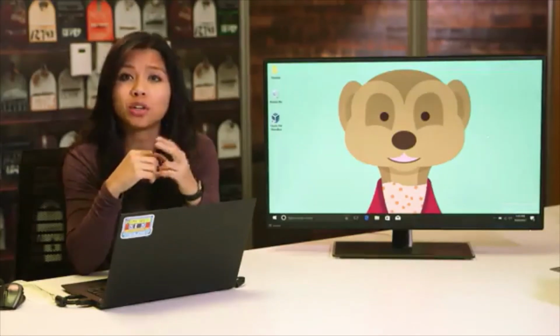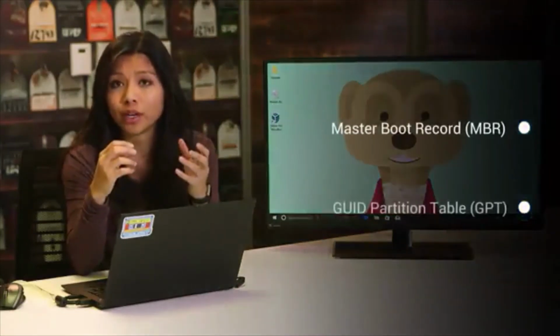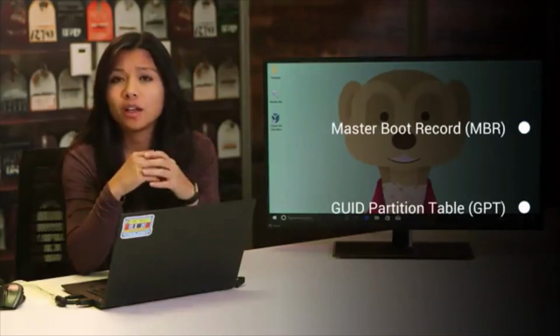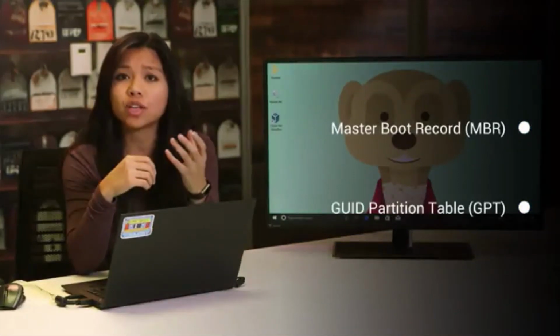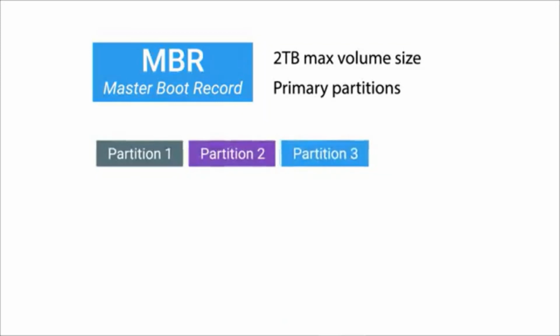There are two main partition table schemes that are used: MBR, or Master Boot Record, and GPT, or GUID partition table. These schemes decide how to structure the information on partitions. MBR is a traditional partition table, and it's mostly used in the Windows OS. MBR only lets you have volume sizes of 2 terabytes or less. It also uses something called primary partitions. You can only have 4 primary partitions on a disk.